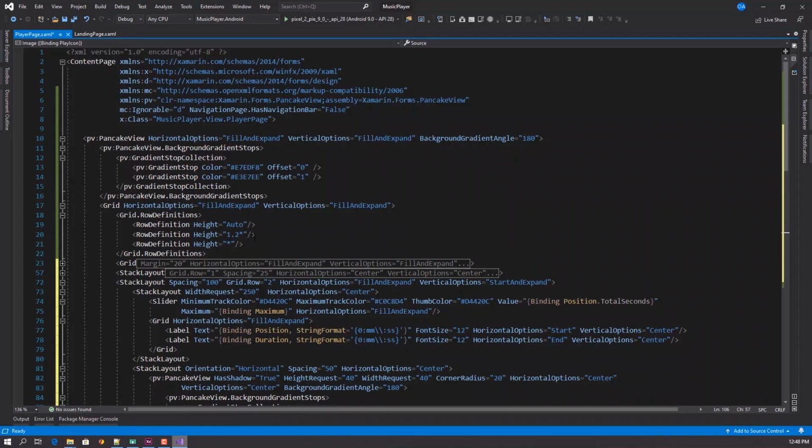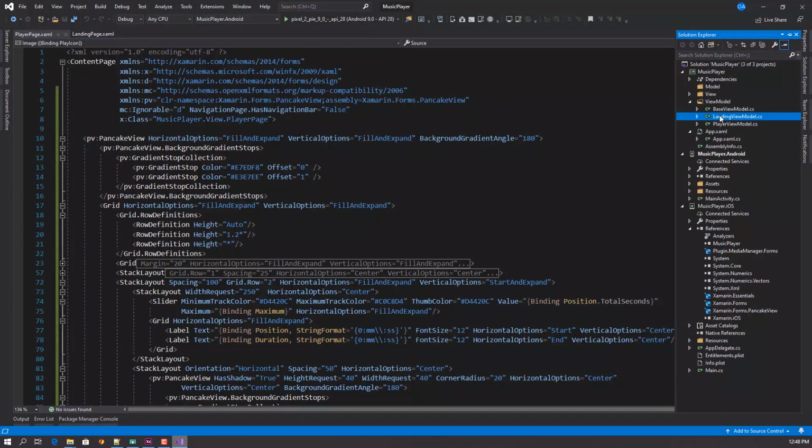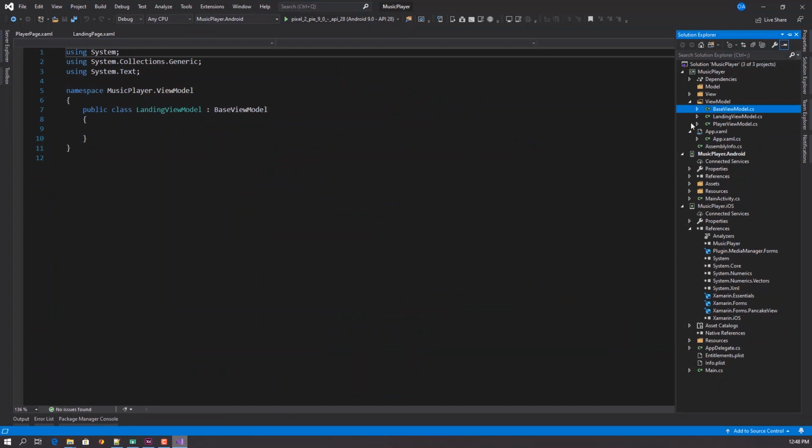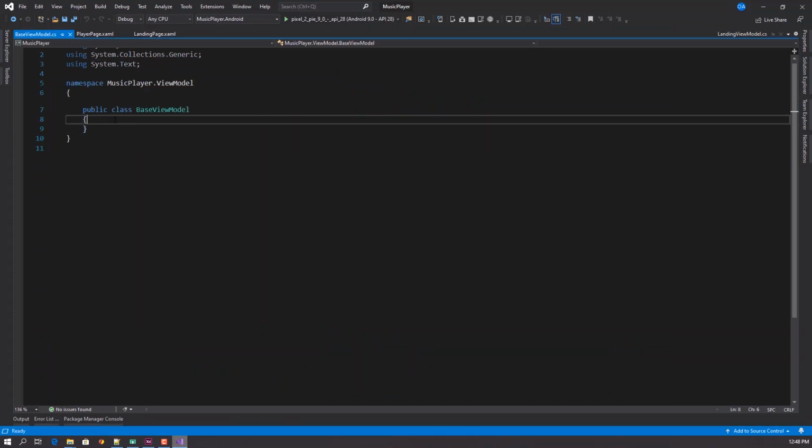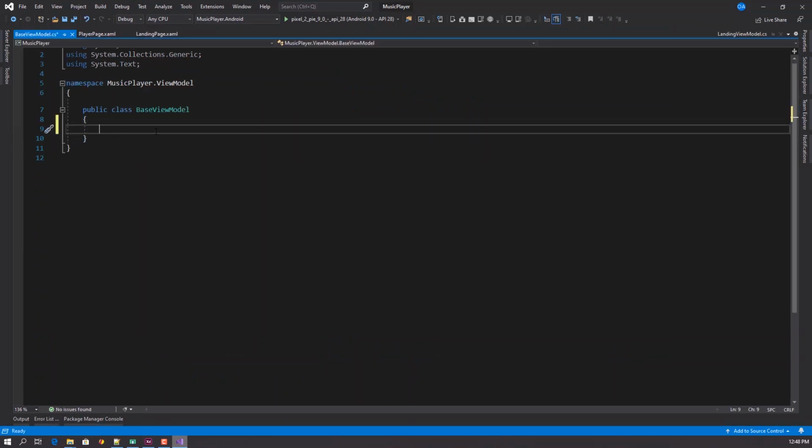All right. So now that we have our pages, let's start to work with our ViewModel. So the first one is our base ViewModel. If you're familiar with MVVM, or if you have watched my previous tutorial, you know that I always like to have a base ViewModel to have things that are common to all my ViewModels.